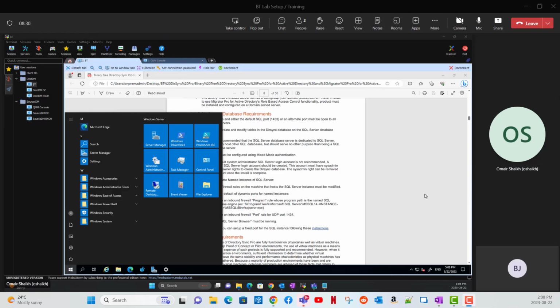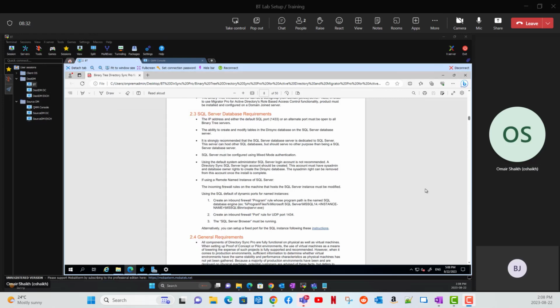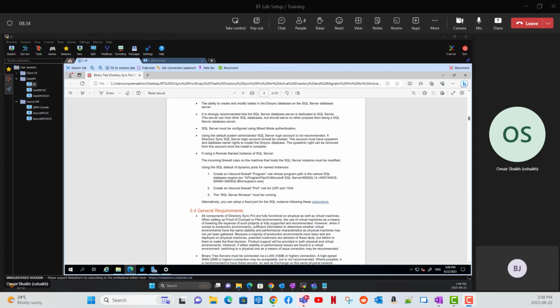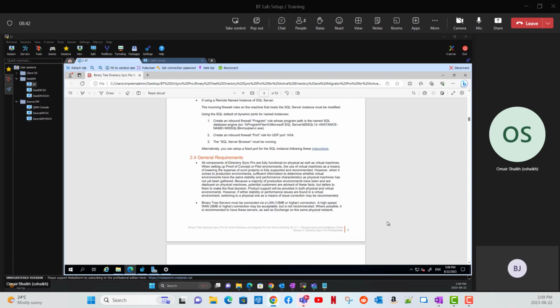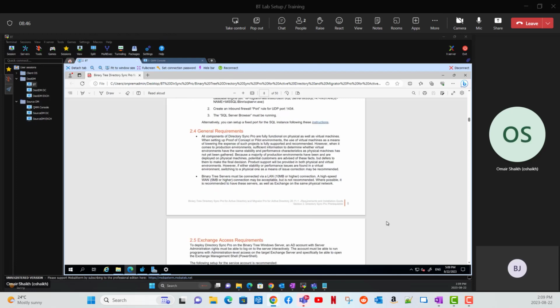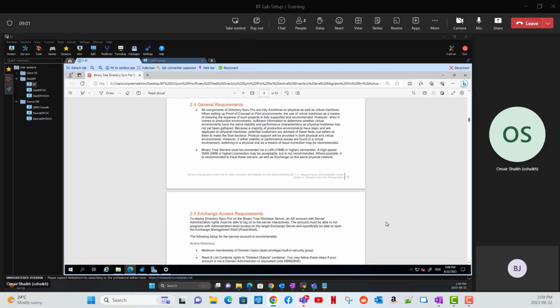All right. The incoming firewall rules on the machine that hosts the SQL Server instance must be modified. Yes, we know that. That one's easy. It's already done. Okay, let's go to the next page. General requirements. Fully functional physical as well as virtual machines are set up. Okay. Just talking general stuff. Yep. BinaryTree servers must be connected to LAN.